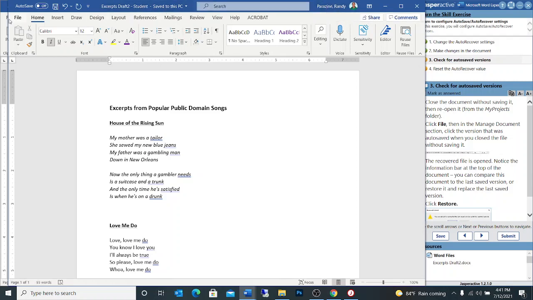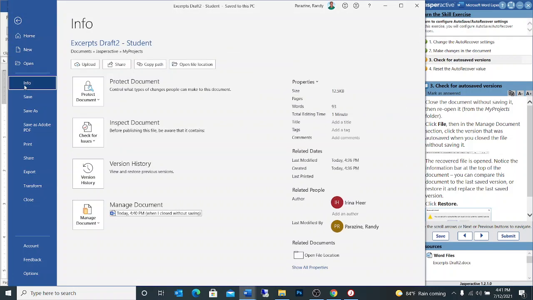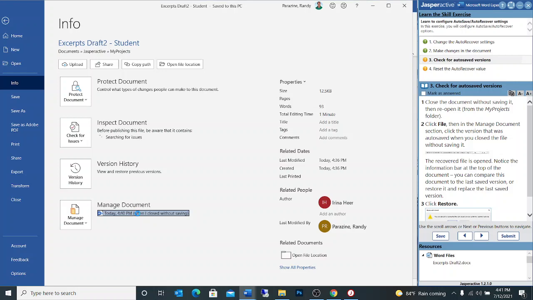This is our recovered file. So now let's click File, Info, and right here where it says Manage Document, get this where you can see. Click the version that was auto-saved when you close the file without saving it. So you can see today at 4:40 p.m. It's when I closed without saving. So I'm going to click on that.